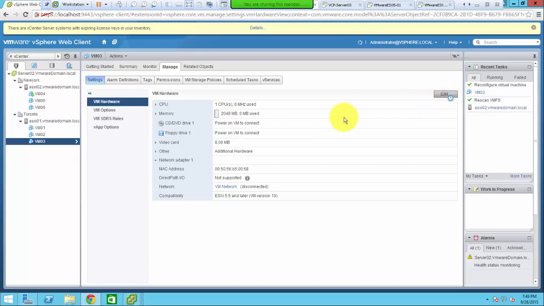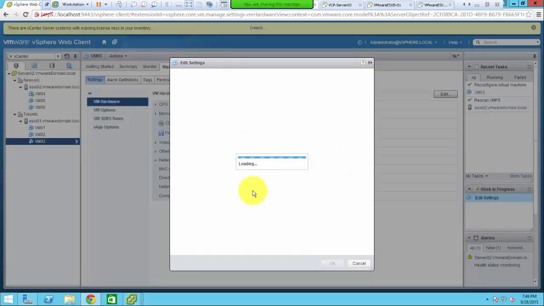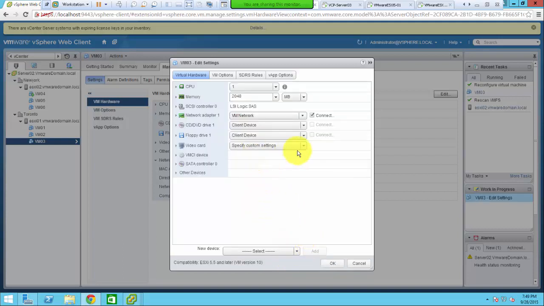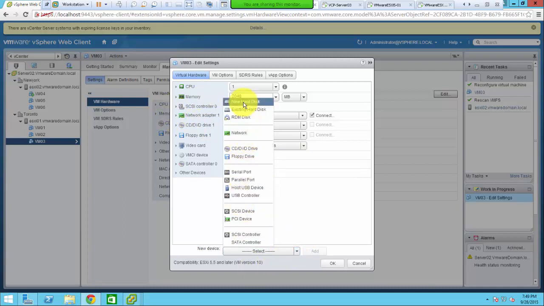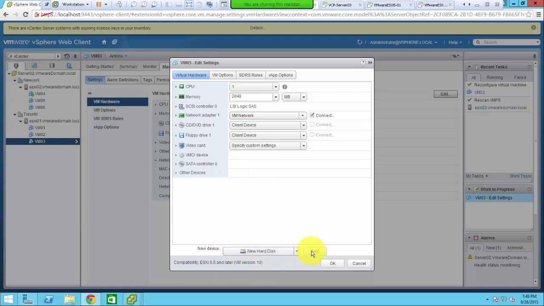So I'm just going to click edit again and go down. So this is the web client way of doing that. I cannot do the same thing on the same machine. I have to have another machine to do that if I want to do it with the vSphere client, but it's much easier there. So I'm just going to go down for new device, click new hard disk here in web client, new hard disk, go device, new device, and new hard disk here, click add here.